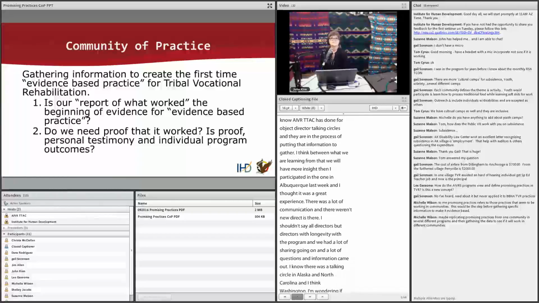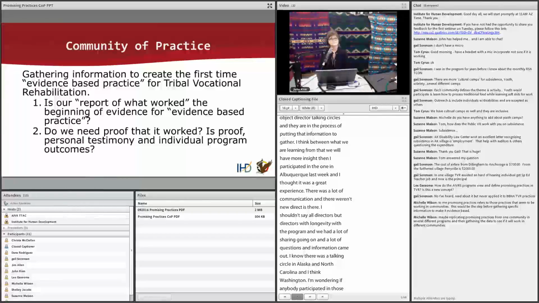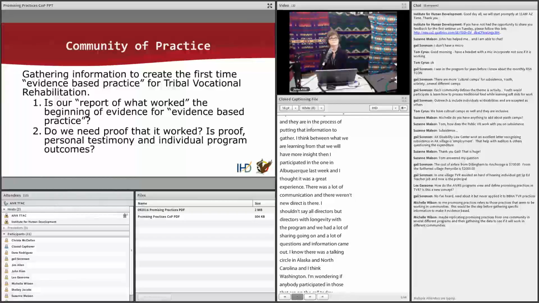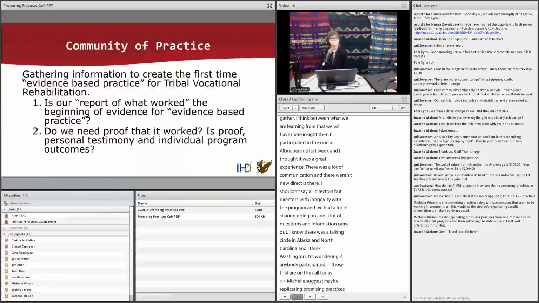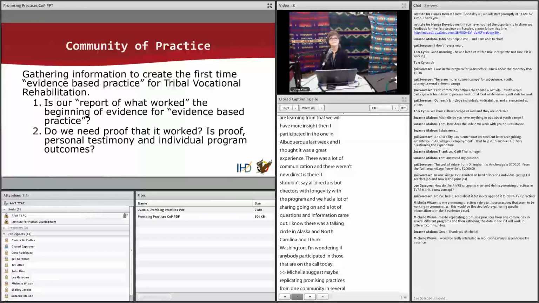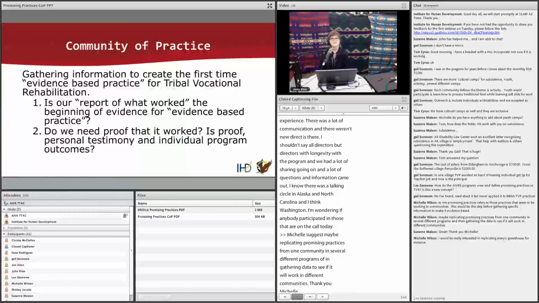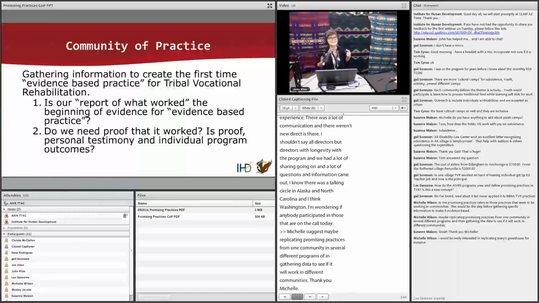Michelle suggests maybe replicating promising practices from one community in several different programs, and then gathering data to see if it will work in different communities. Okay, great idea. Thank you, Michelle. Okay, Michelle has another comment. I can say my new glasses are working.